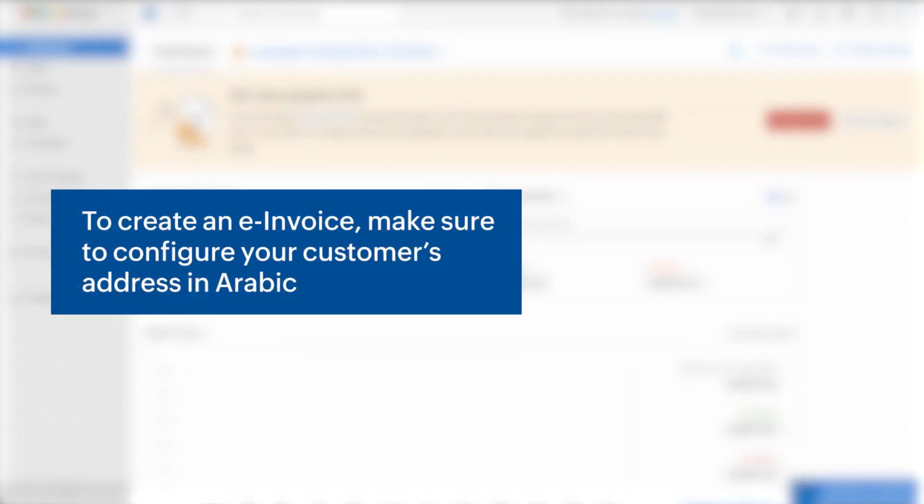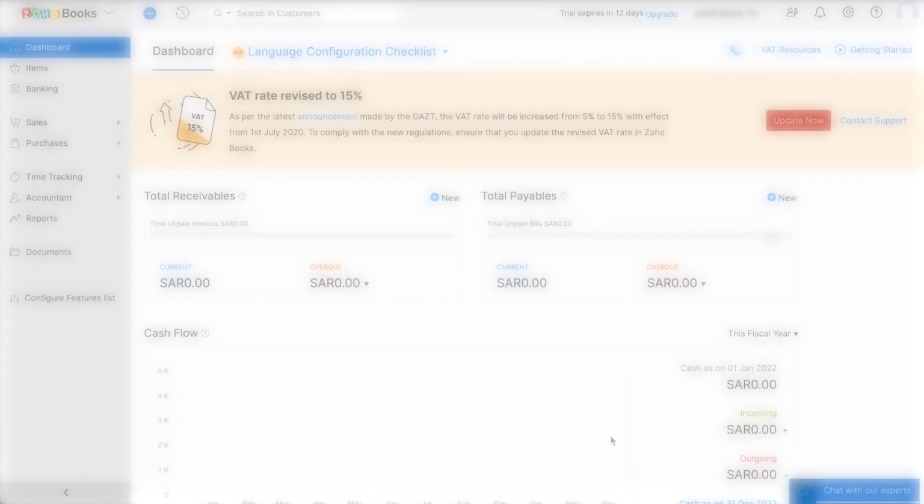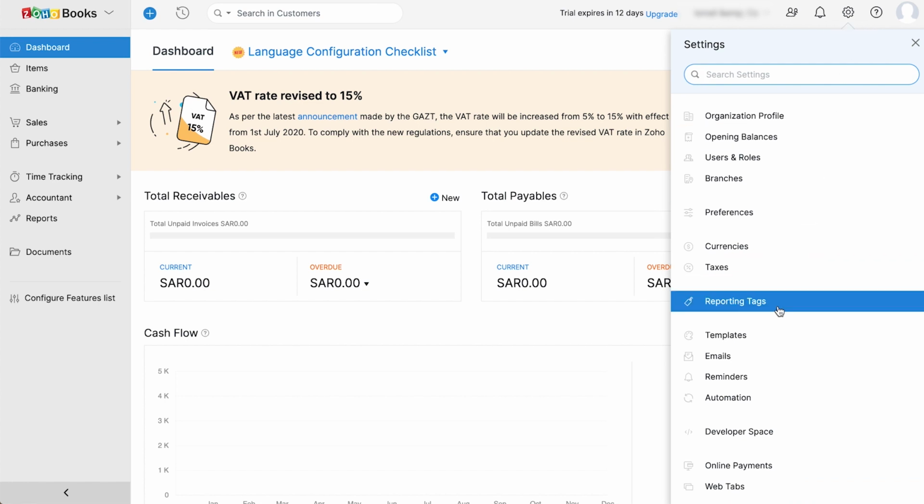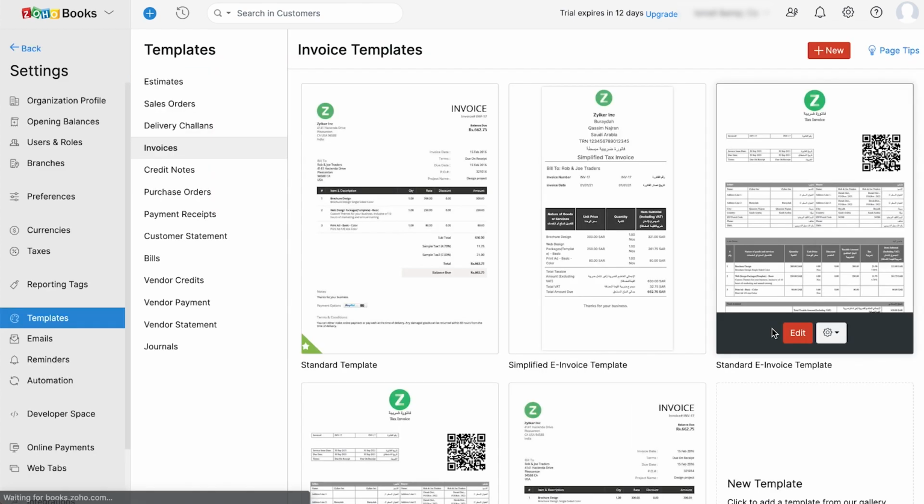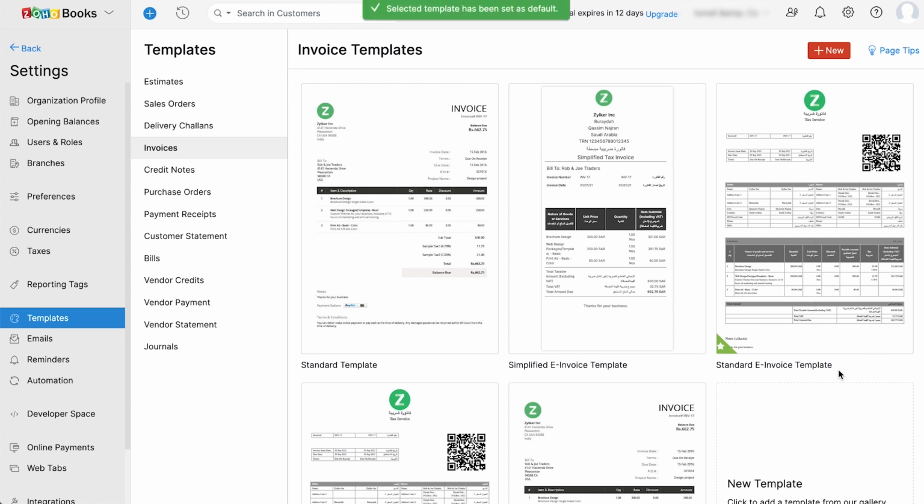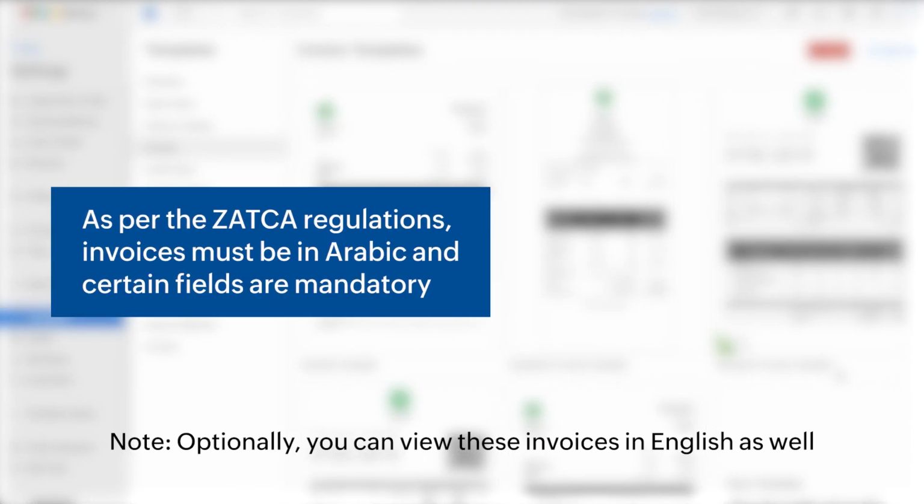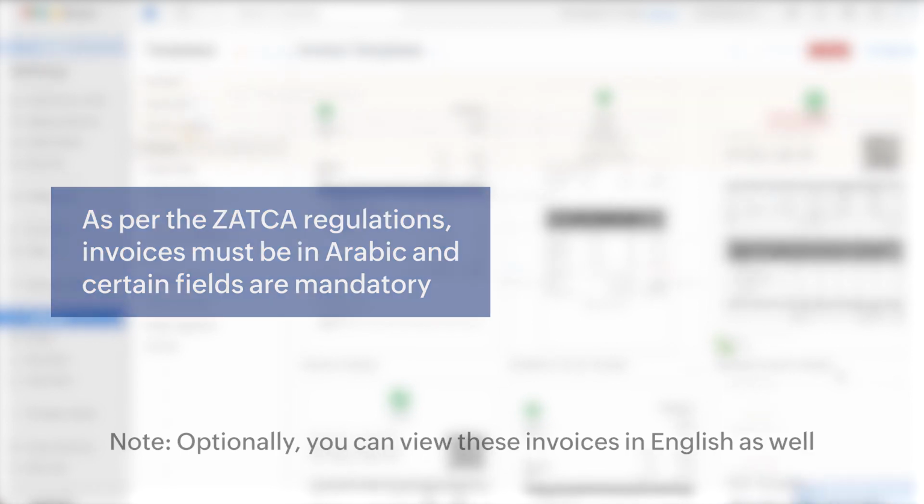As per the ZATCA regulations, invoices must be in Arabic and certain fields are mandatory. Here's how you can ensure this. Go to Settings and select Templates. In the Invoices section, select a standard e-invoice template, click the gear icon and select Set as Default. To create an e-invoice, make sure to configure your customer's address in Arabic. Please note that optionally, you can view these invoices in English as well.